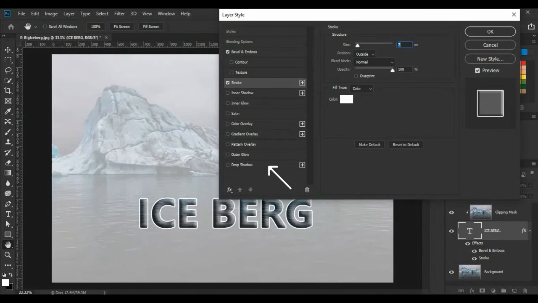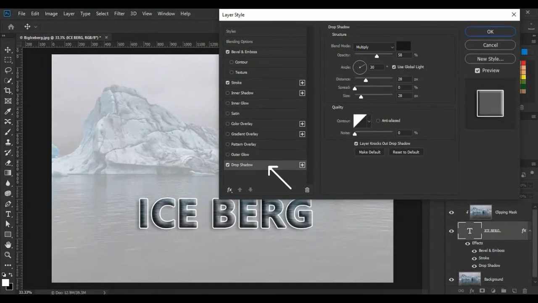And the last one, drop shadow. You can adjust the angle and distance of drop shadow by clicking on screen. And as the output comes according to desirable results, accept it.